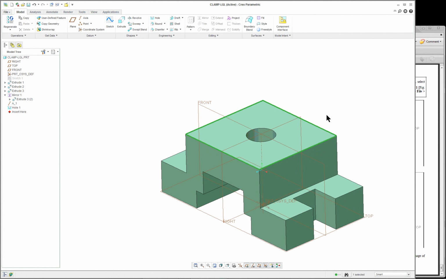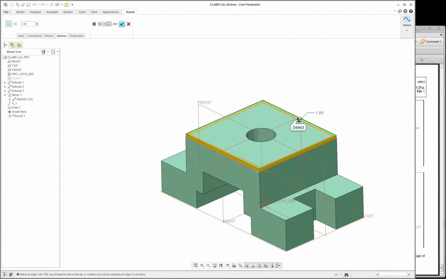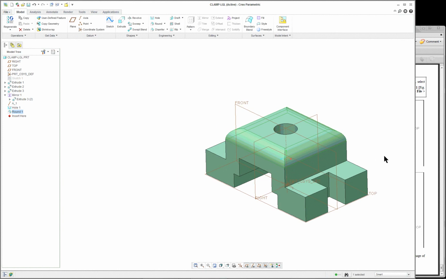So you pick the surface. This is a surface selection. It's a loop. Right mouse button, round, and drag this out. Middle mouse button.